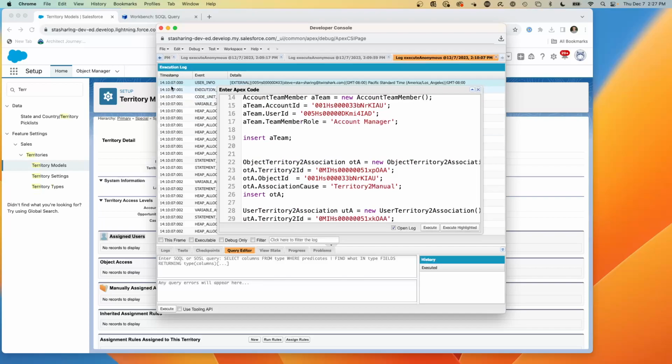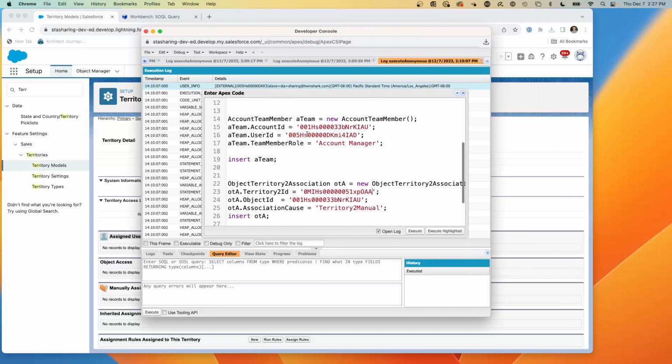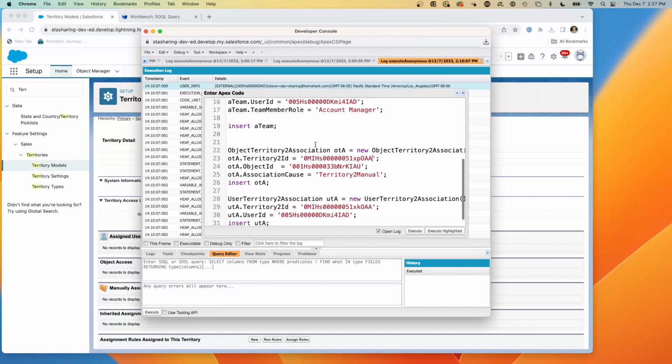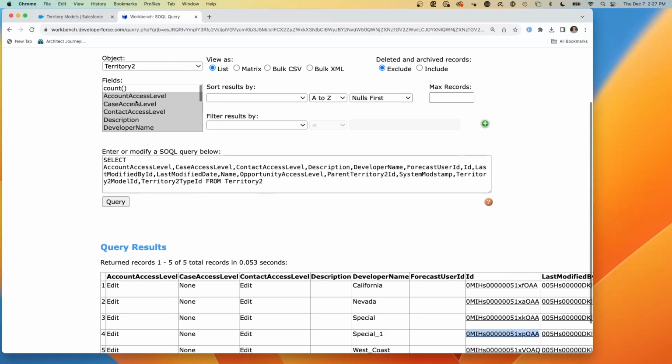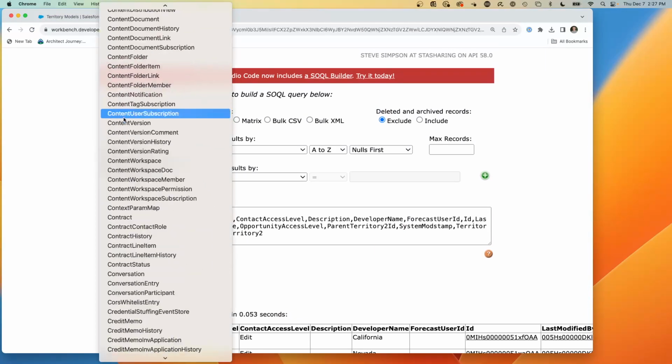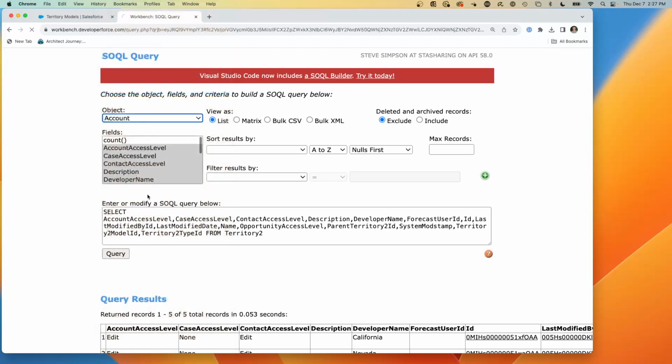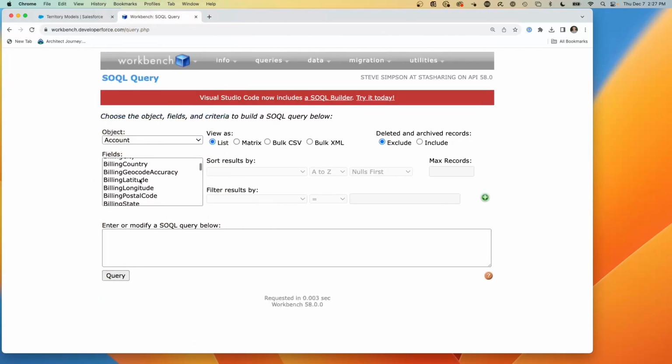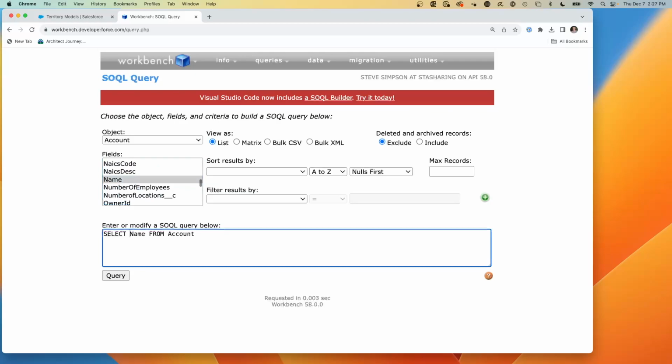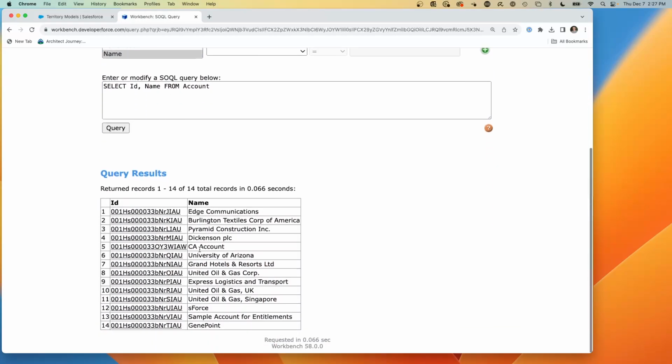We need the object ID of the object. And I've been using Burlington before, so I have its account ID. Or I could have gone to Workbench and decided, here's an account. And we're going to do its ID and name. So we're going to query this. And let's assume we're going to take Gene Point. So we're going to grab the bottom one.